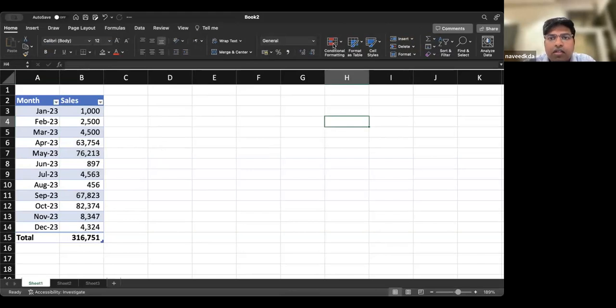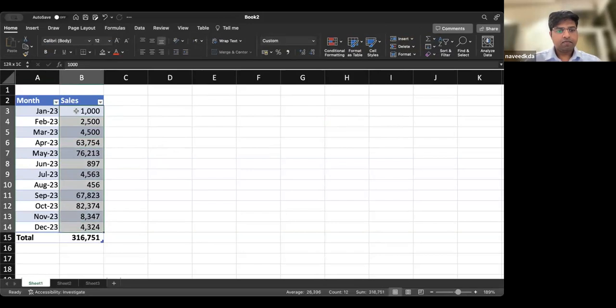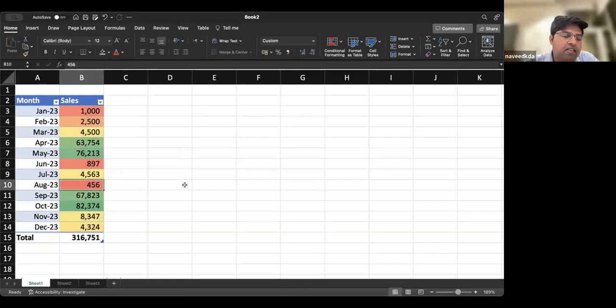And here I'll go to conditional formatting, color scale. I'll select the color scale. So in our sales, 456 is the lowest, so that is in the darkest, most red area. The next lowest is 897. Then comes 1000, and the highest is 82,374. That is in the darkest green.